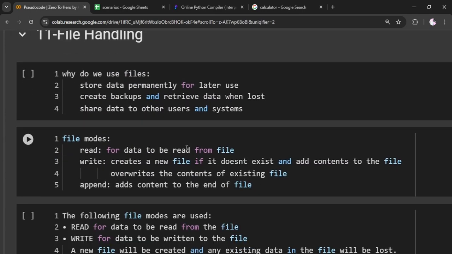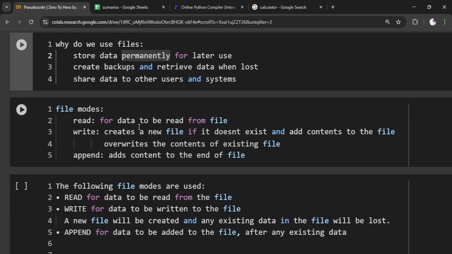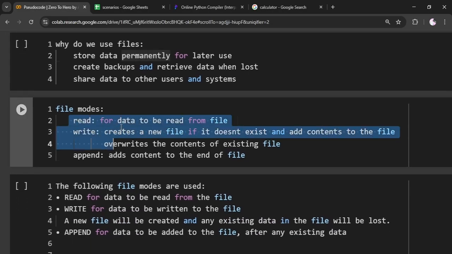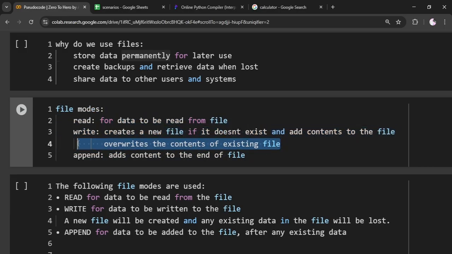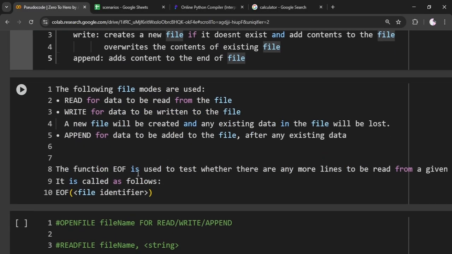File handling. Okay, so very easy topic. Why do we use files? We use them to store data permanently, create backups, retrieve data, and share data with other users. We have multiple file modes like read, write, append. Read is for reading the files, write is to create a new file if it doesn't exist, and it also overwrites the existing contents of the file, and append is to add contents at the end of the file.